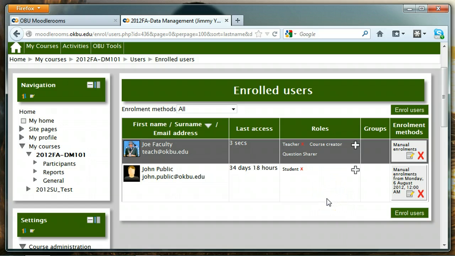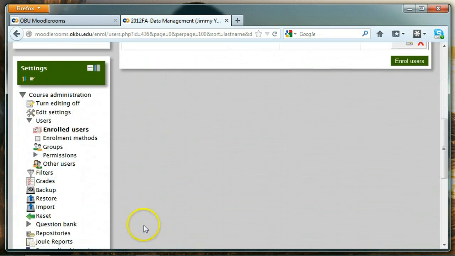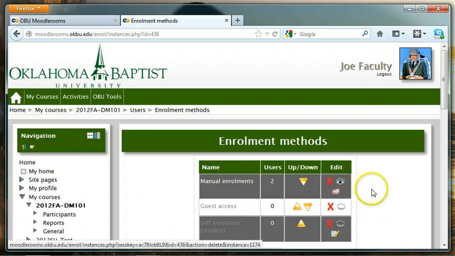Okay, so we've got a new course, we've enrolled some users. Let me show you one other type of enrollment method. This is under users and enrollment methods. Go ahead and click on that link, and now we see we've got manual enrollments, and there's also a possibility to have guest access and self-enrollment. This is one of the easiest ways to just allow students to enroll themselves in the courses.